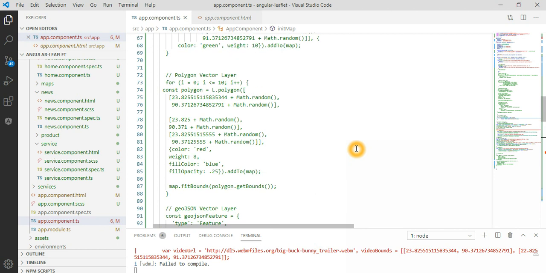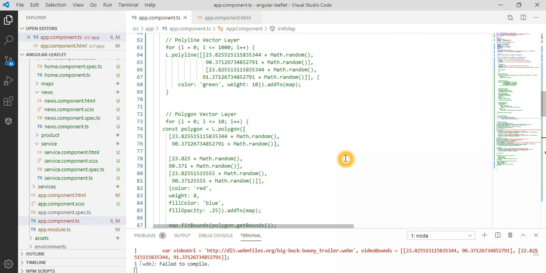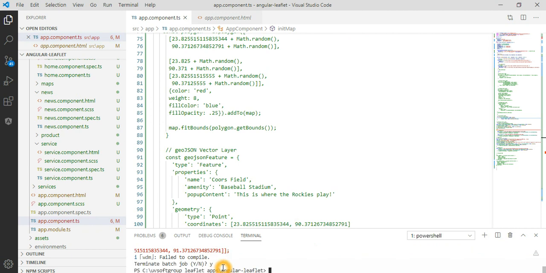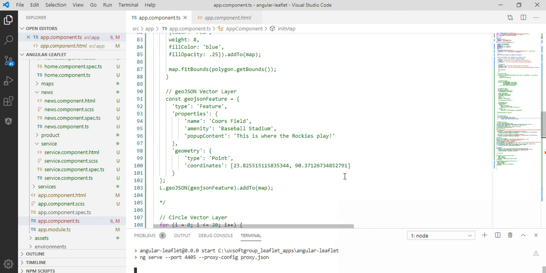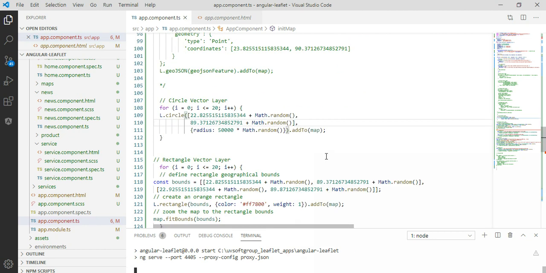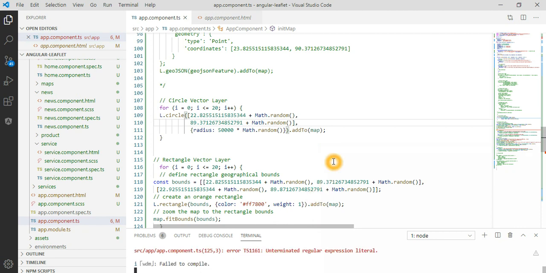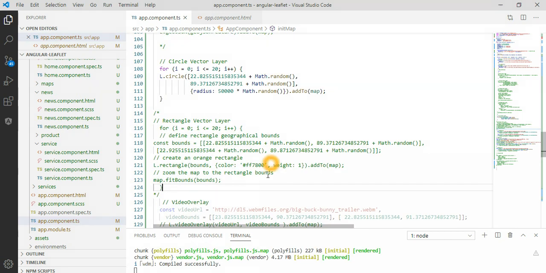I don't know where the problem is. We did it this way. Let's see. Yes. And we can start, npm. Is it still missing? Let's see. Let's see what's happening. Ah, it was a syntax error.